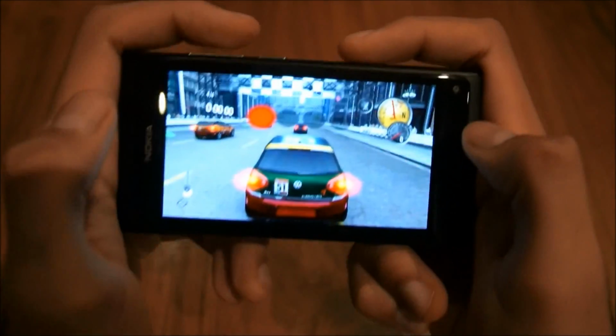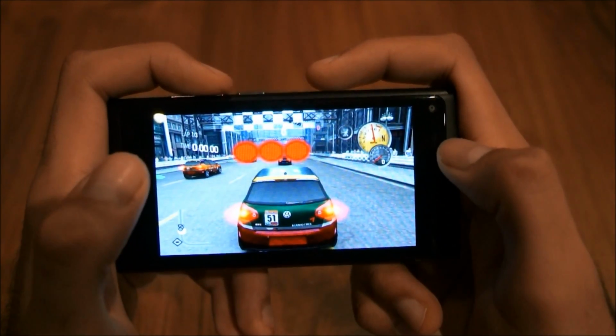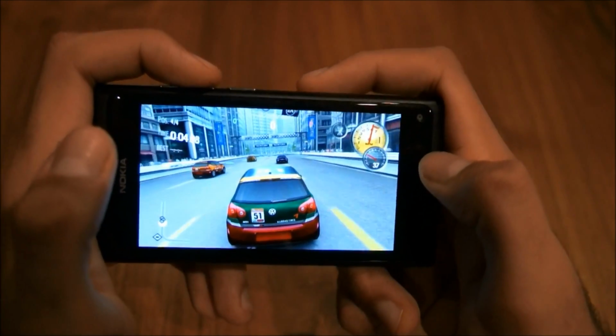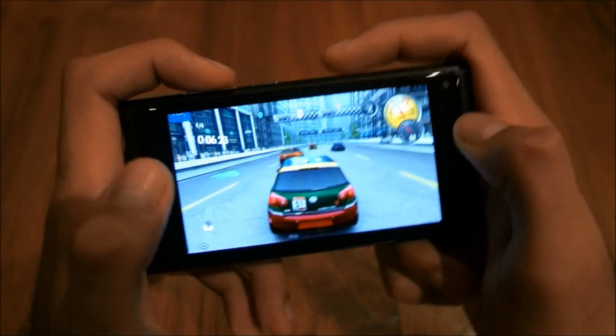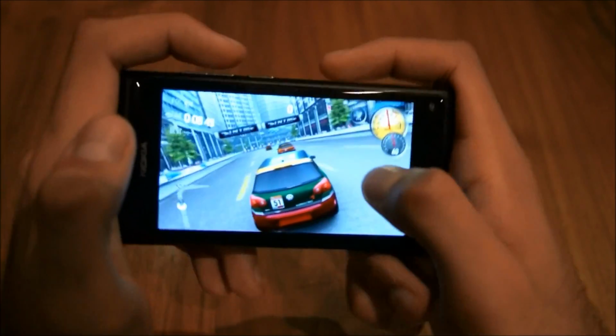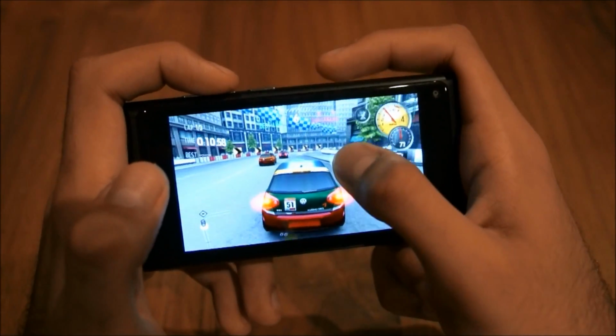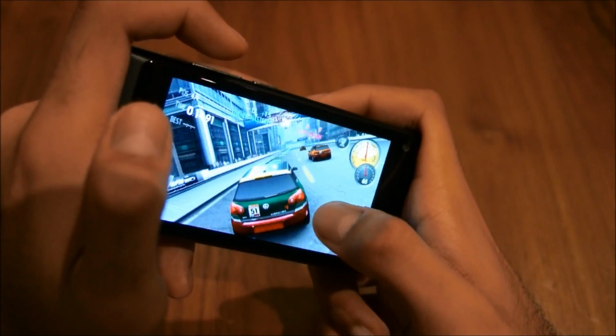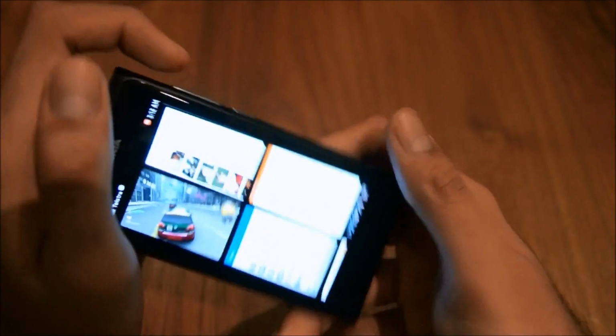And obviously it's a whole steer-to-motion thing. Have a quick look at it. So as you can see, nice and sensitive. You press the screen to brake, and so on and so forth.